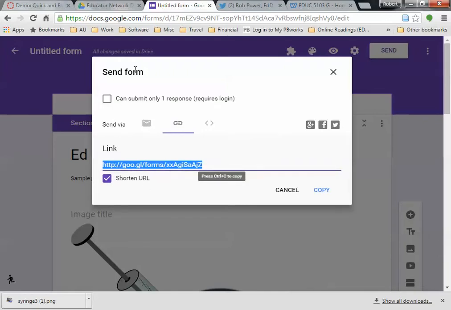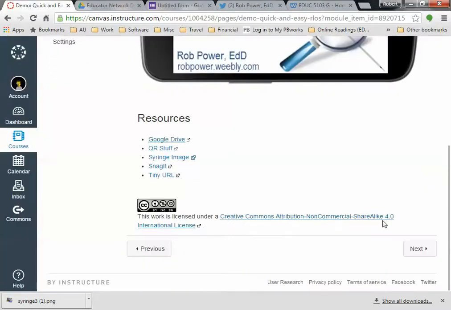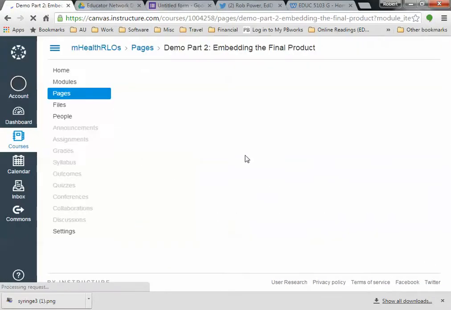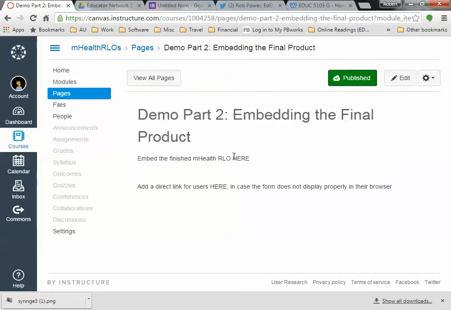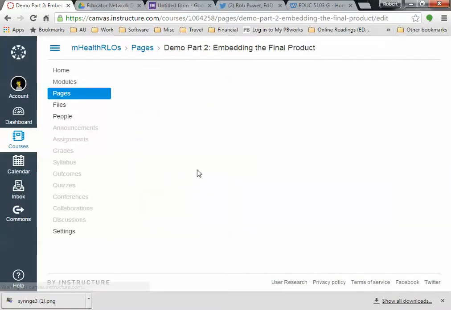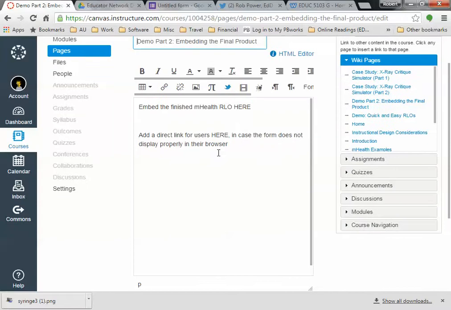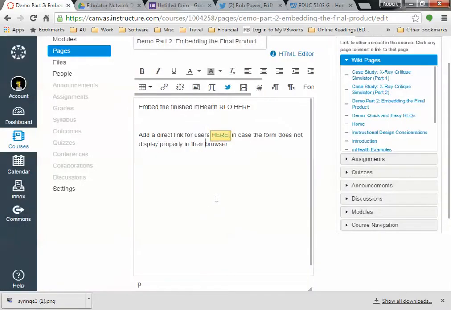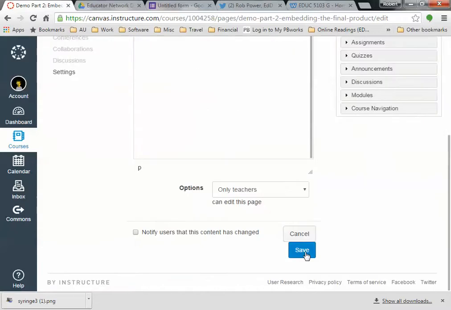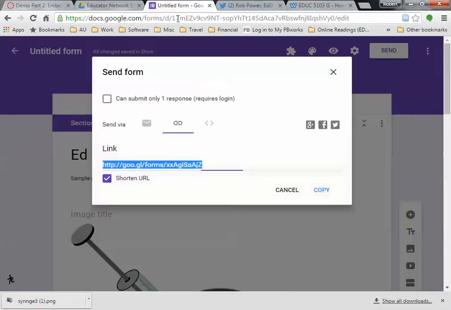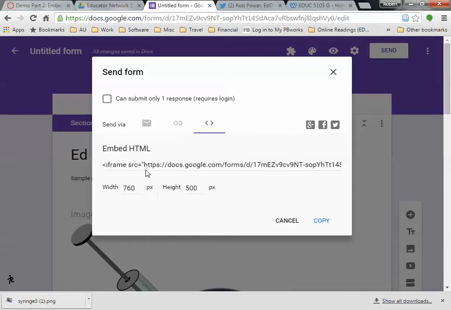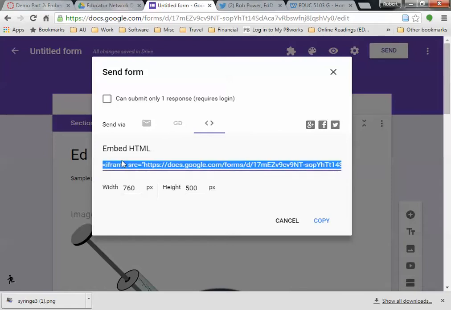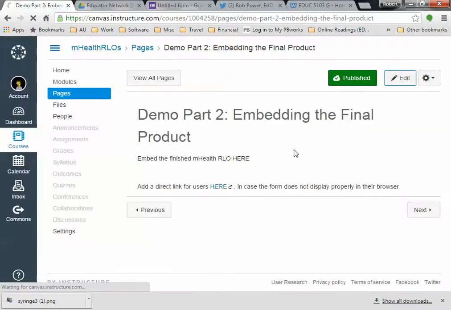I'm going to copy this link, go back to my course here to the next page. I've already created a blank page here in my course to insert this form. So I'm going to add a direct link here, and I'll just insert this link and hit save. I'm going to go back to my form, and I'm going to get the embed code. I just need to highlight that and copy it. Hit edit here again.